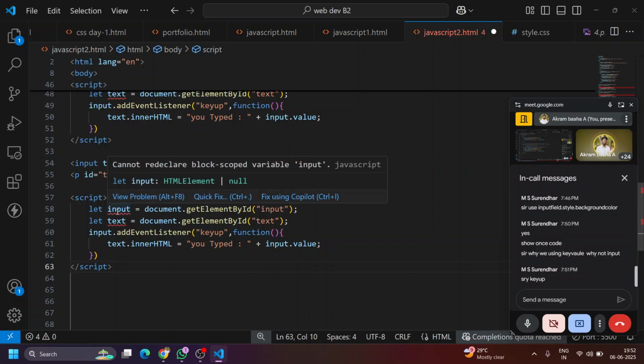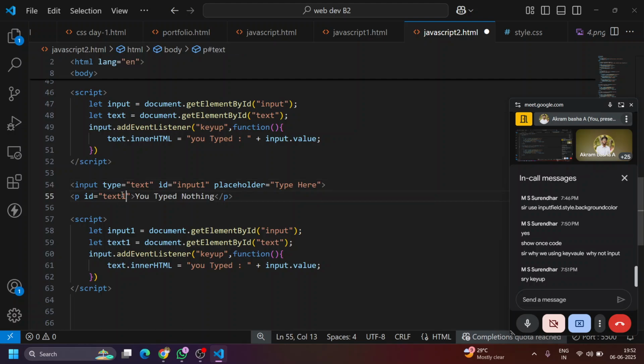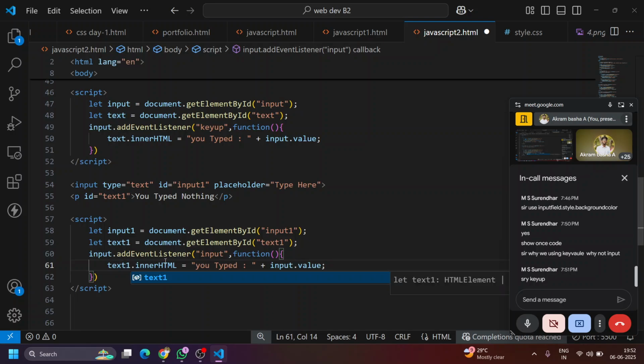It will showcase error because we have already defined these particular variables. So I will mention input 1, then this is text 1. I will mention the IDs as well, input 1, text 1. Here I will change the event as input dot function. Here I have to mention input 1 and then text 1 dot inner HTML, you type input dot value.